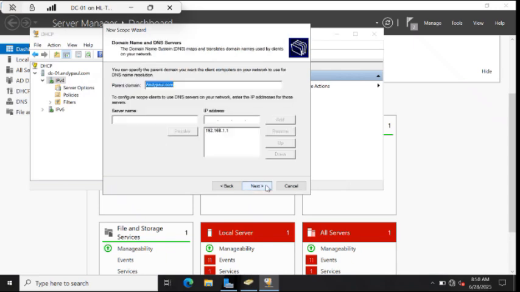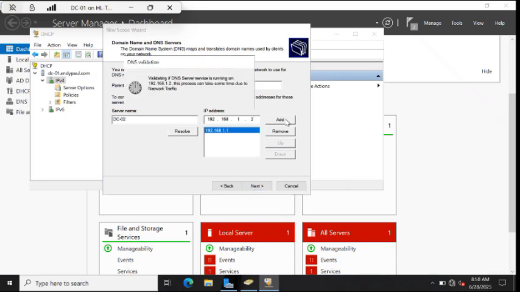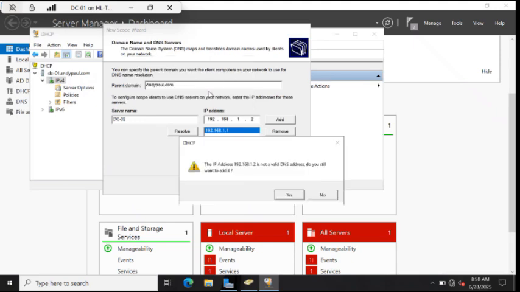Okay, now from here, you are seeing the parent domain and the server that we currently have. I want to add another server. Of course, there are supposed to be 2 that will come up here, but I'm not sure why the 2 are not coming up. Because of that, I will just try to manually enter the details of the second server. So it's 192.168.1.2. I hope this works. Validating if the DNS server service is running on this. This process can take some time due to network traffic. Oh, maybe I don't want to try this then.